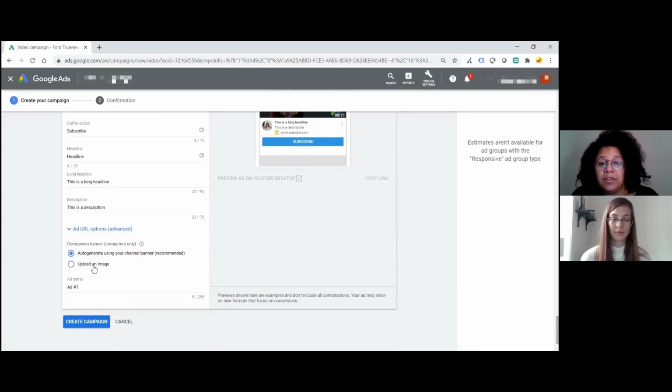You can either upload an image or have the algorithm generate it automatically. I would recommend just uploading an image just to be sure what comes up, because you can't see what Google puts there. And then you just choose a name for your ad and you create the campaign, which I'm not going to do right now. And basically that's how you create the YouTube campaign.